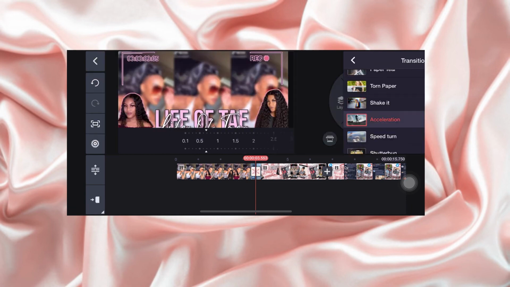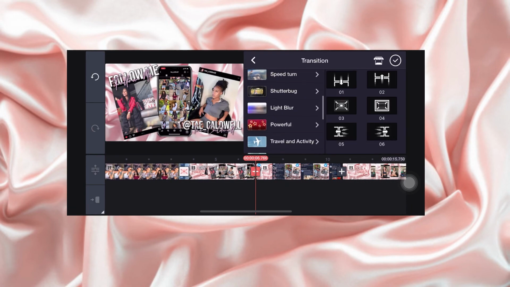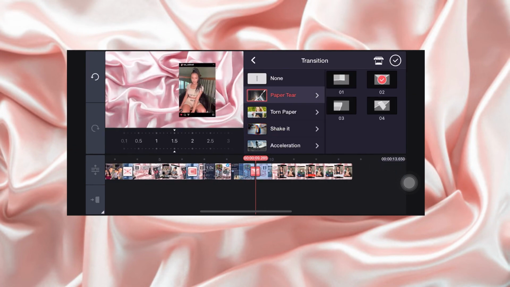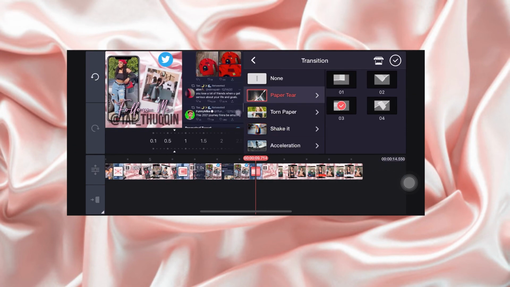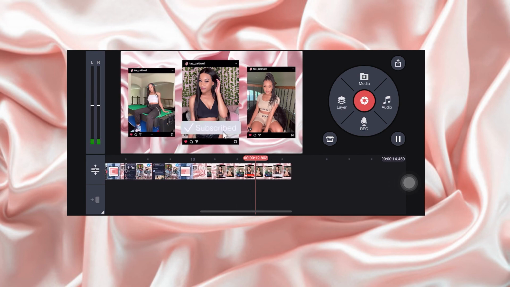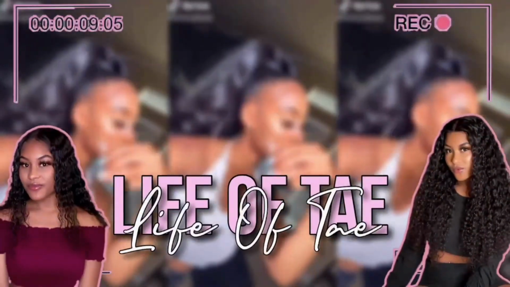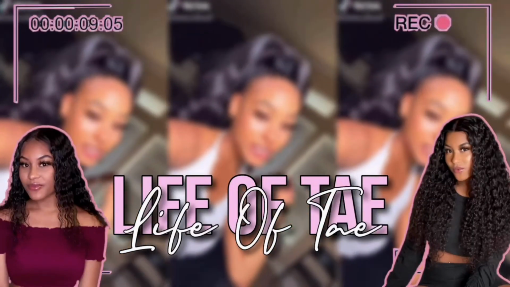As you can see, I'll go back and forth between different transitions to see which one I feel looks best, and I also change the time on them just to make sure that I like the look of it. And this is the final product.